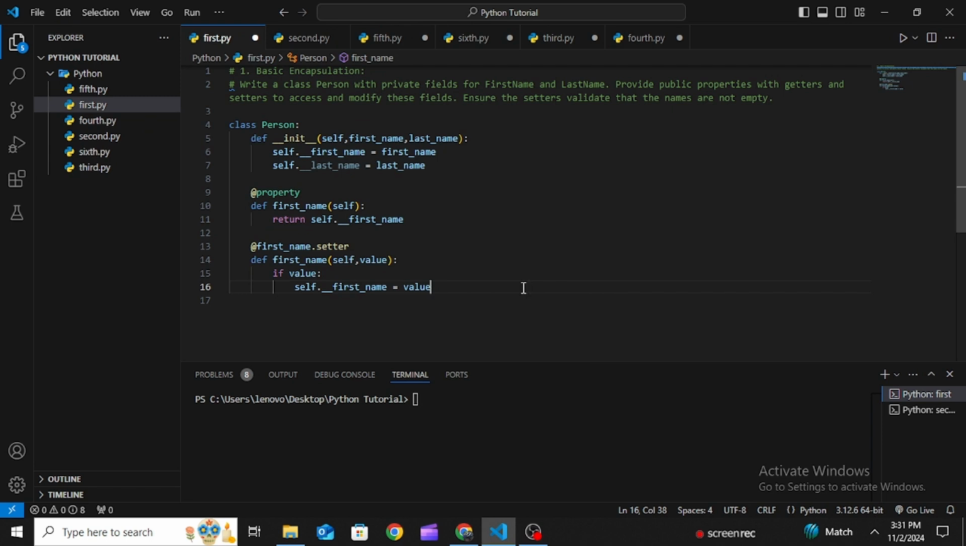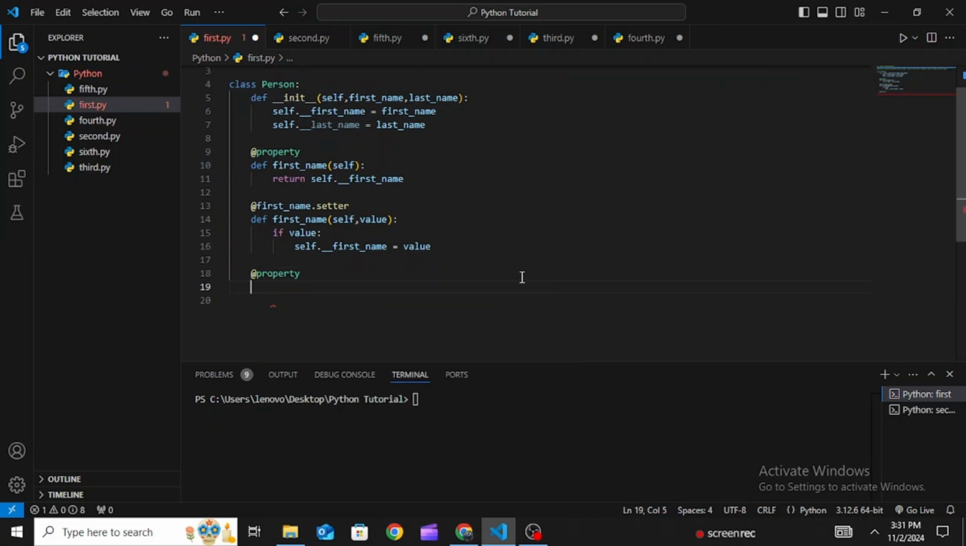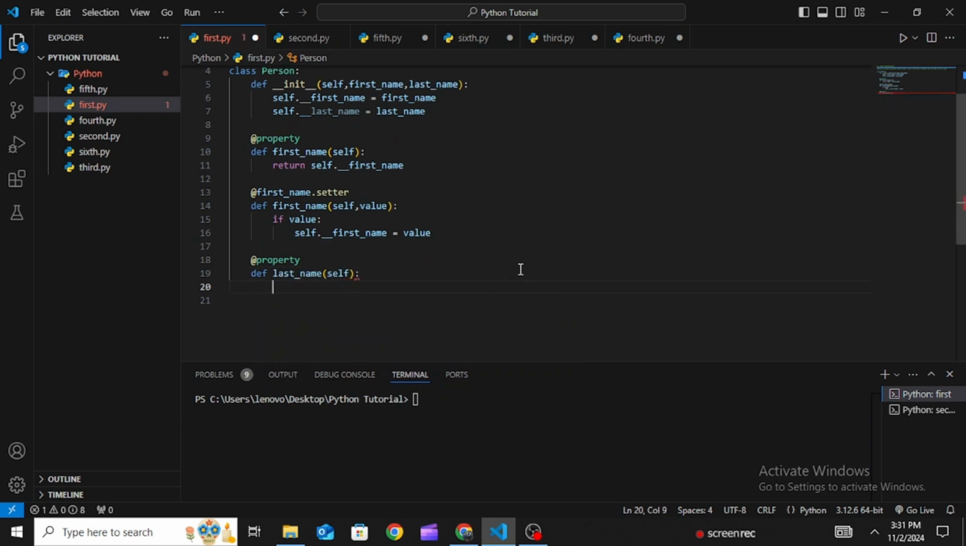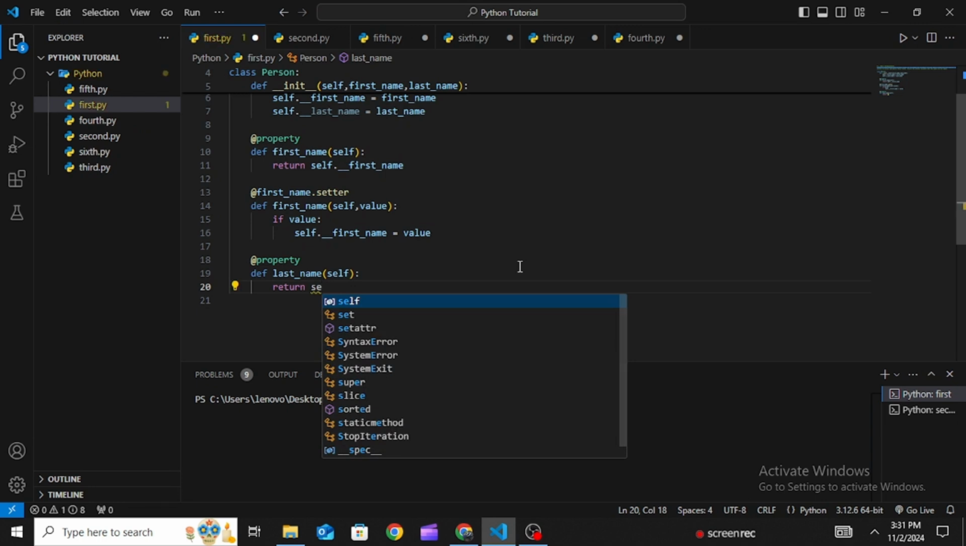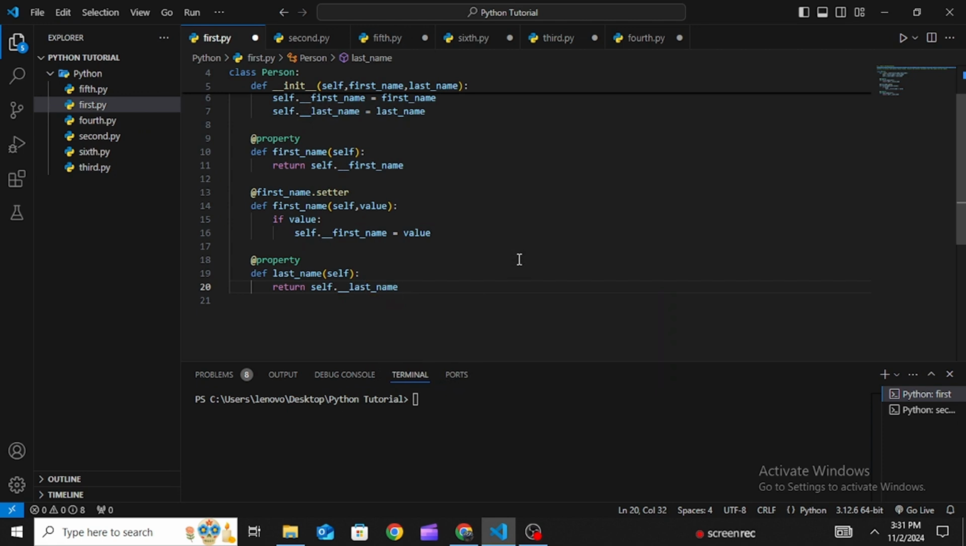So let's do it. We will again use the @property decorator to define the getter method for the private attribute for the last name. In that property decorator we will make a method called last name, and we will pass the parameter self, and in that we will just return the private attribute self dot last name. Here we have returned the private attribute of last name.